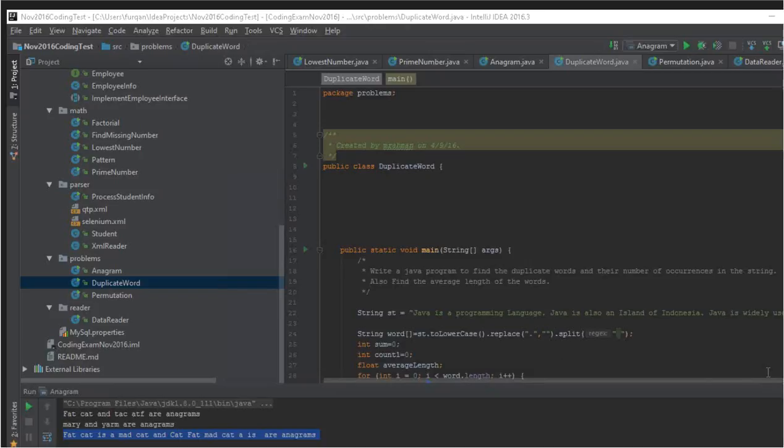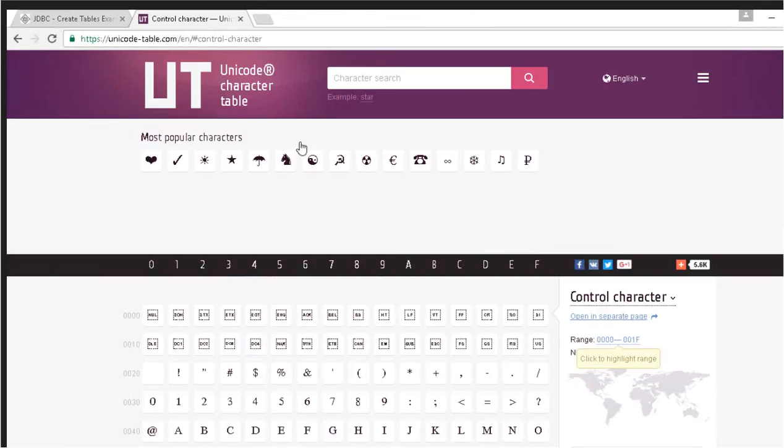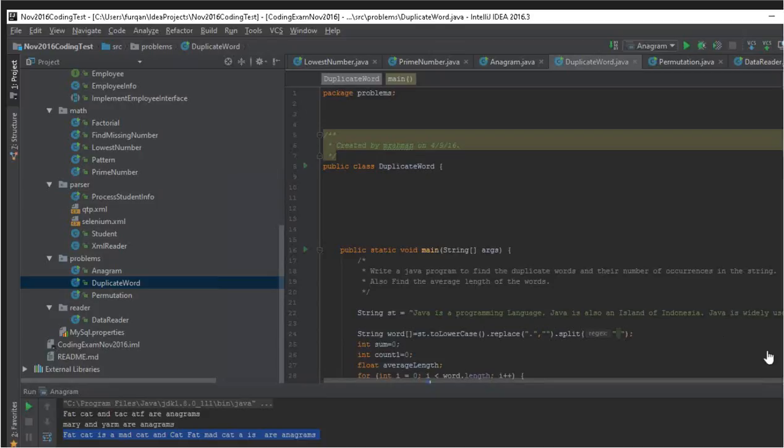Oh, it's just a Unicode table. Yeah, Unicode character table.